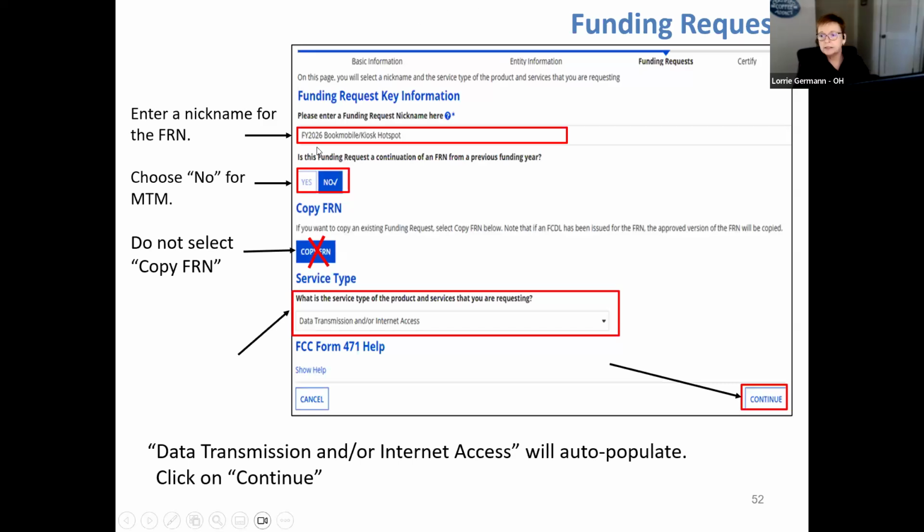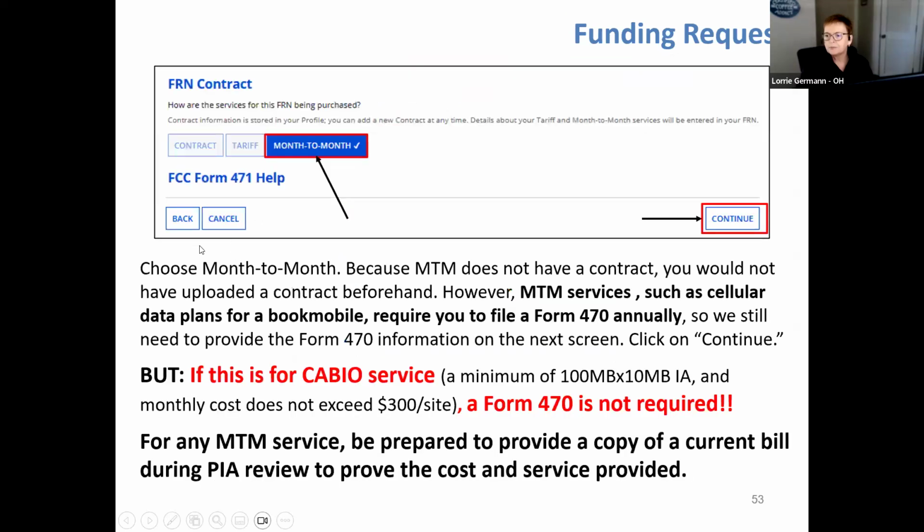All right. So again, in this example, it's for that hotspot for the bookmobile or kiosk. So I give it the nickname. Again, this is month to month. Every year it's treated like new service. So no to previous year, do not copy. This still fits under data transmission, internet access. Click on continue. Now, this time though, when it's asking how are you purchasing, you're going to indicate month to month.